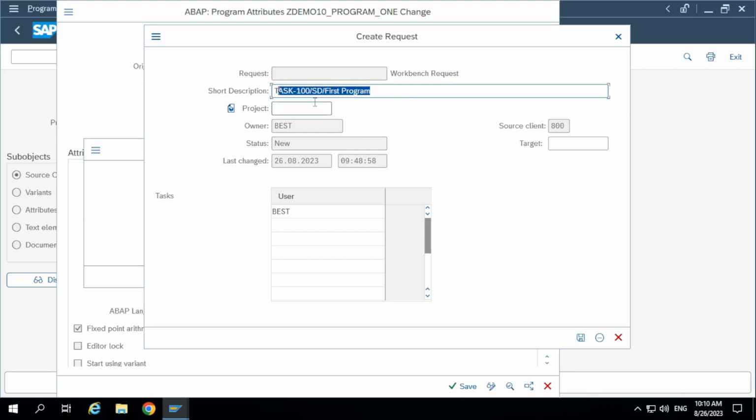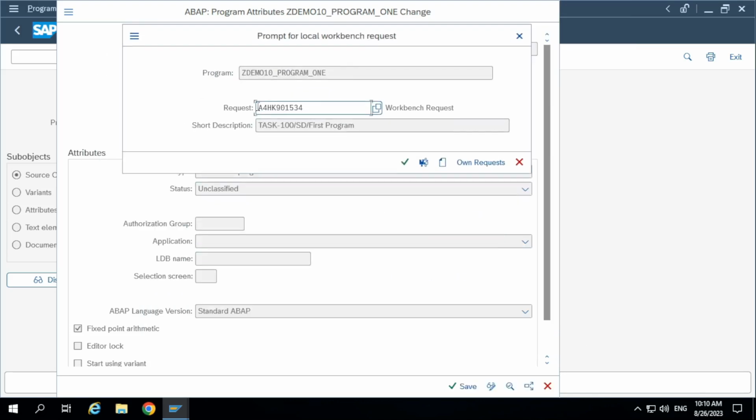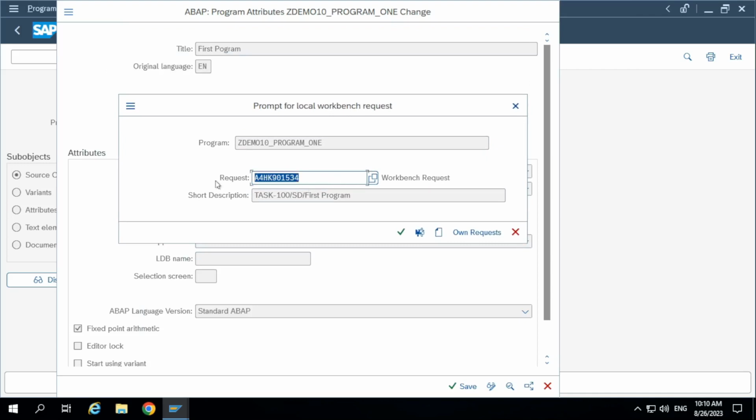In a few projects you may need to select the project, but that is optional. Don't worry about it. Just provide the description, save it. A transport request is created.